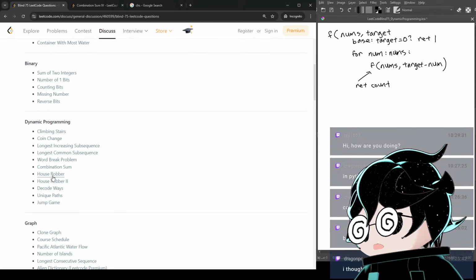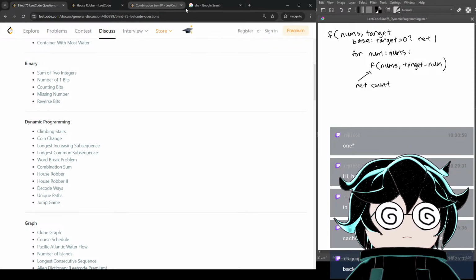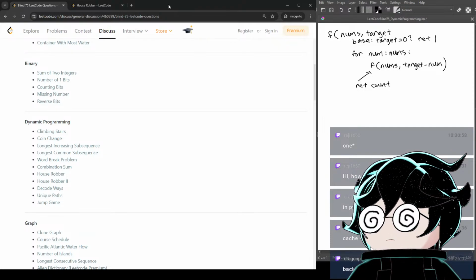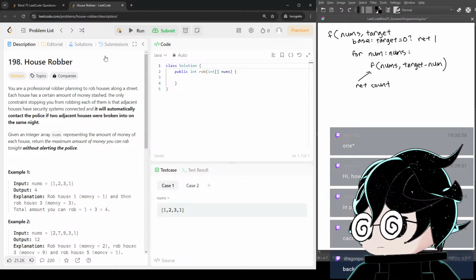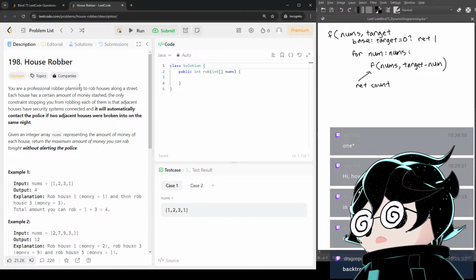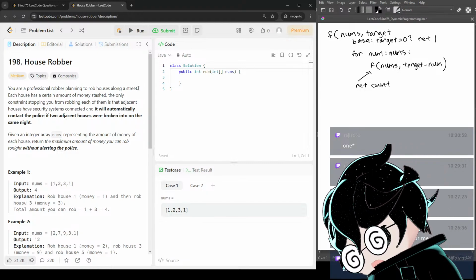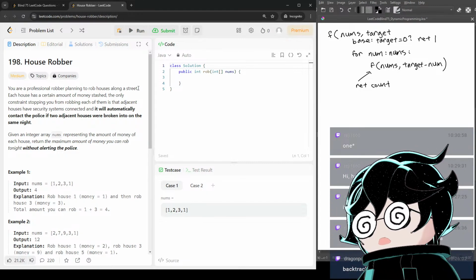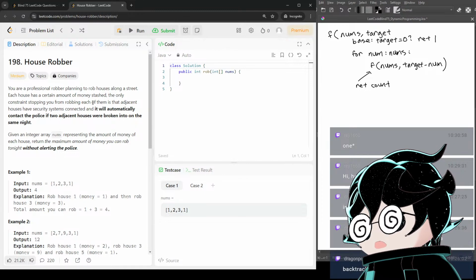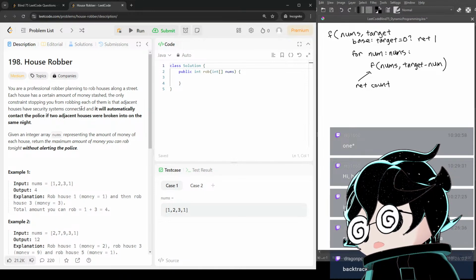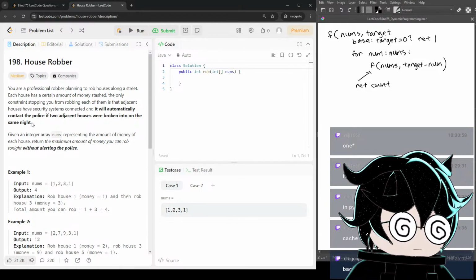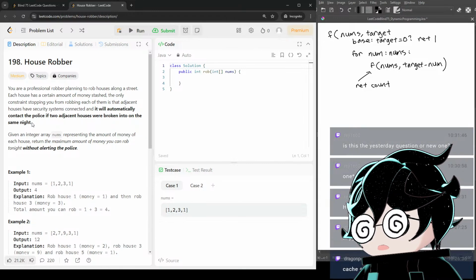Next question. House Robber. This sounds like an exciting question. Reggie says 1. What's the 1 for? House Robber. You are a professional robber planning to rob houses along a street. I like this question already. Each house has a certain amount of money stashed. The only constraint stopping you from robbing each of them is that adjacent houses have security systems connected, and it will automatically contact the police if two adjacent houses were broken into on the same night. That is a goofy security system.